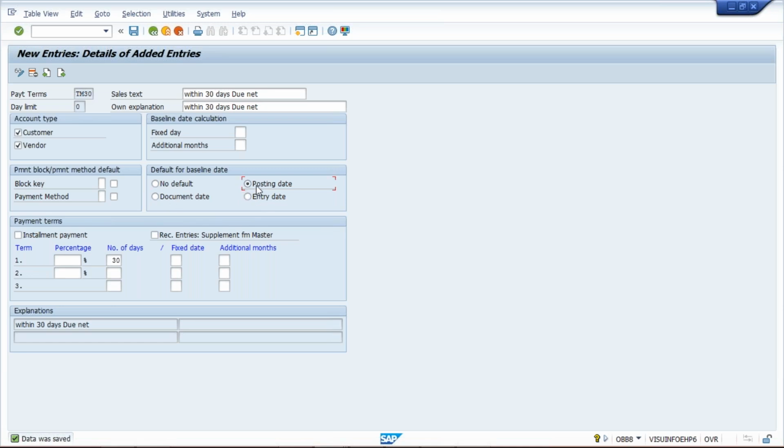What should be your baseline date? Either posting date, document date, entry date, whichever you want. I'll tell you guys, it should be either posting date or document date. These will be used very frequently, and the entry date very rarely. So if you know the logic, then whatever requirement we receive, as per that we are going to set up the terms of payment.